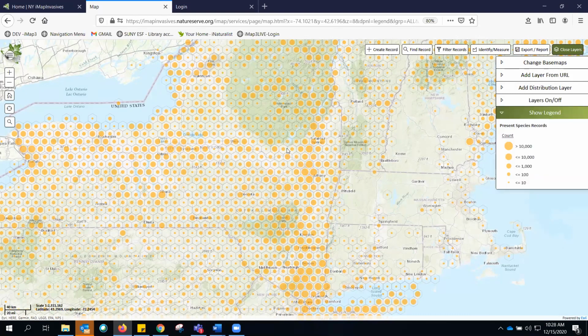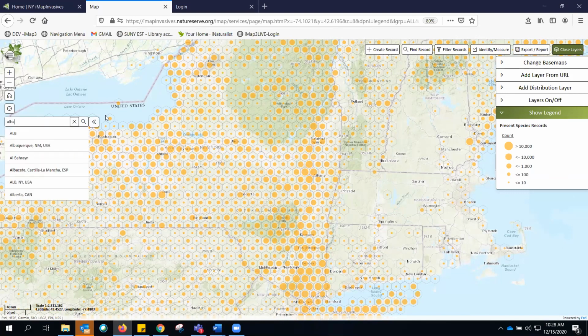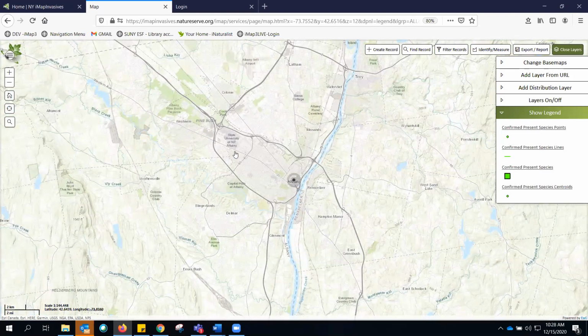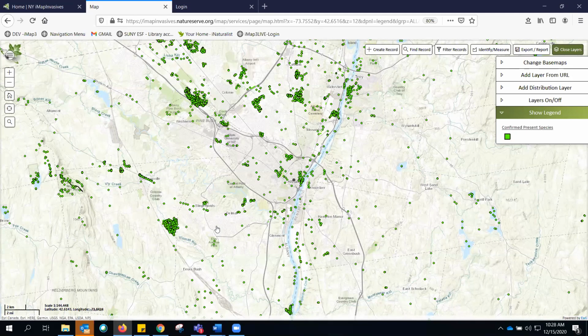All right. Now I'm going to go over to our little location finder, and I'm going to type in Albany, New York. It'll zoom over to Albany, and you can see a little point is placed for Albany itself. It takes the map a moment to spin, now that I've zoomed in, as it calculates and changes all those orange circles to the actual point locations of each of those individual species. And just within Albany County, you can see that there's quite a bit of information.